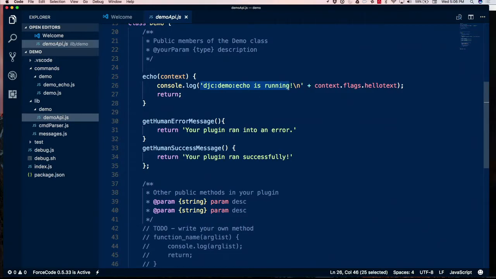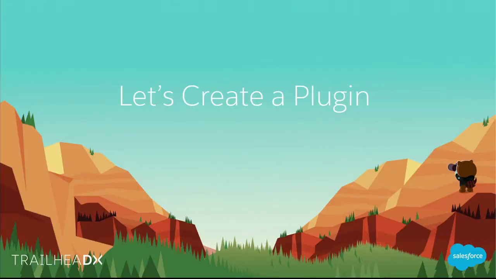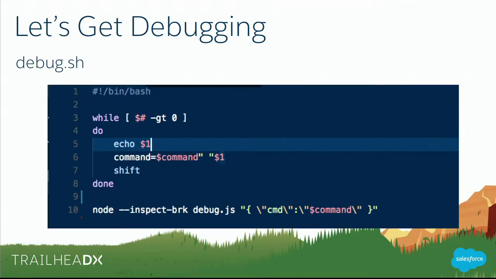Pretty cool, right? So now I've got it running. Now I can implement my command. You can see where I'm using the context. Within that are my flags that I can access using dot notation. You know, everything's good to go. So let's just go back over to this guy. So we've created a plugin. Pretty straightforward, I think. Now the question is, let's get to debugging.